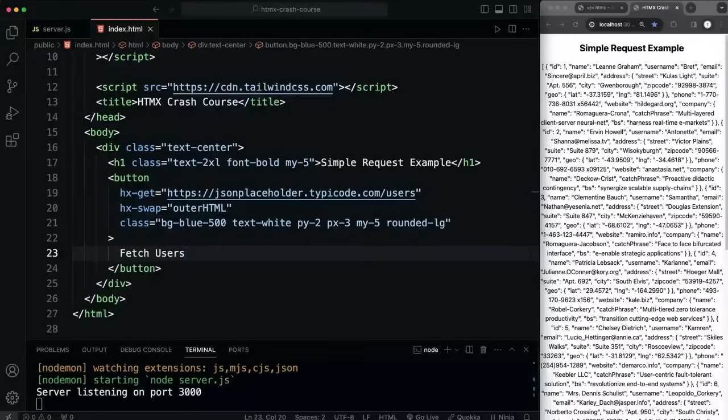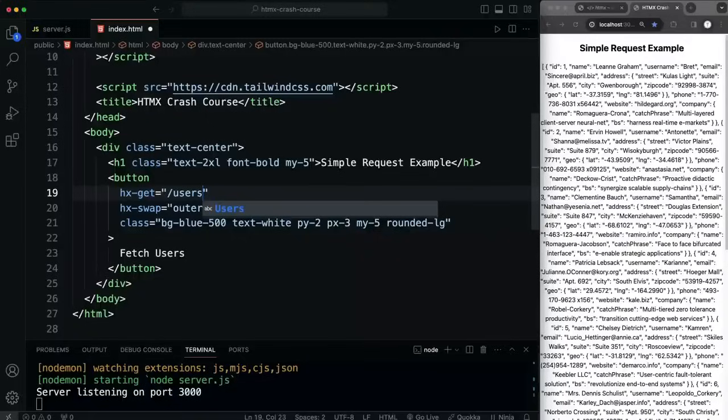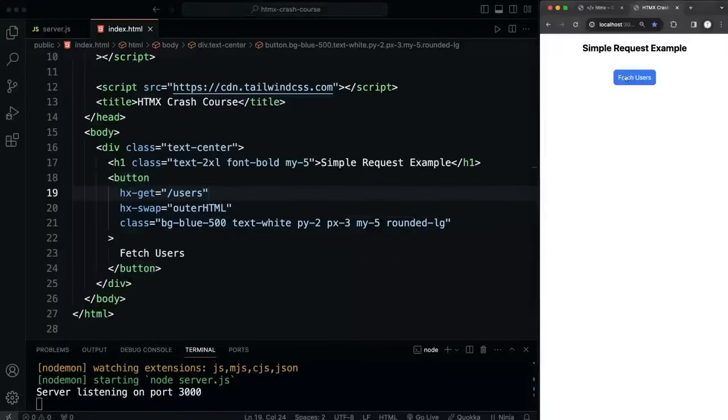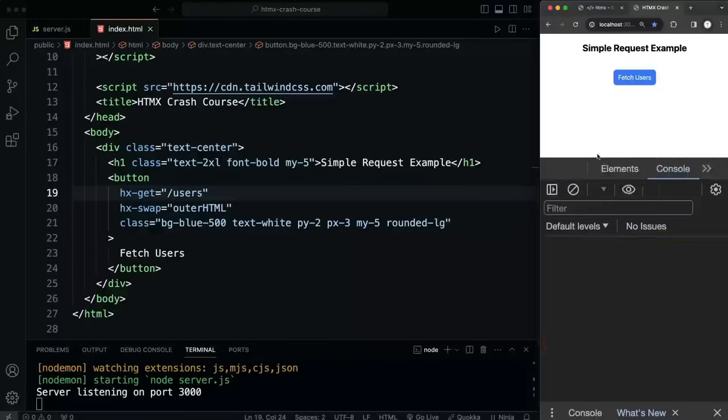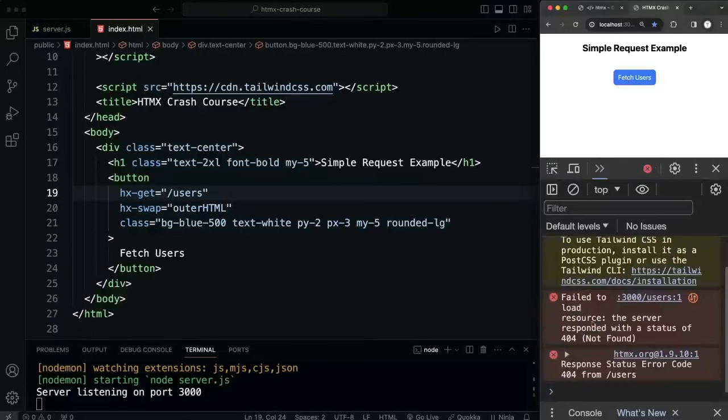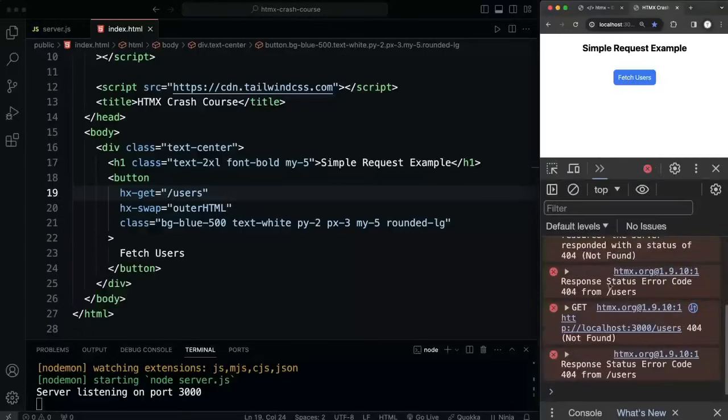Now, I want to move on to actually having a list of users instead of just an array. So we're not going to use this public API anymore. We're going to use our own. So let's replace that with just /users. And since there's no domain name or anything, it's going to look on our own server. So let's save that. If I click it, nothing happens. But if we look in the console here, you'll see it is making a request. It's just a 404 because this doesn't exist.